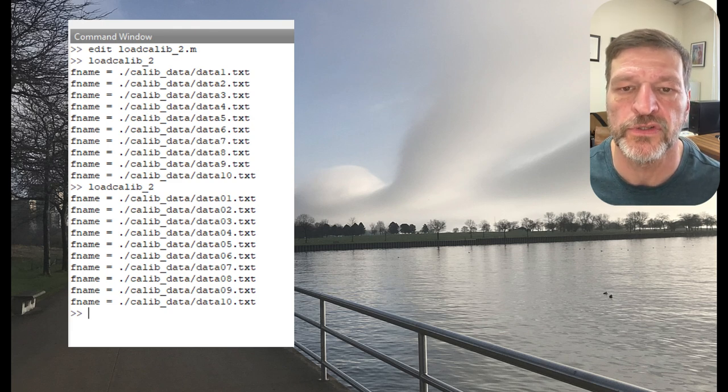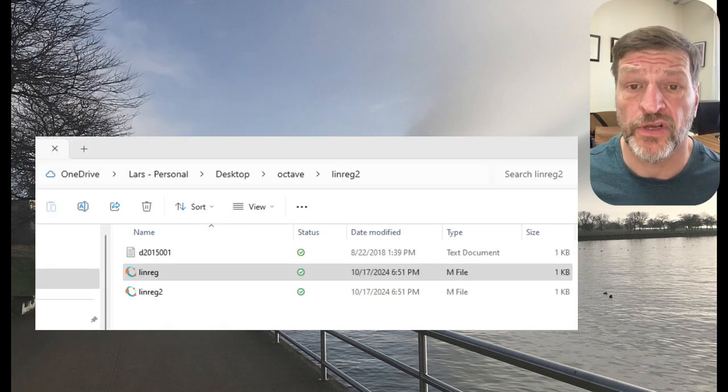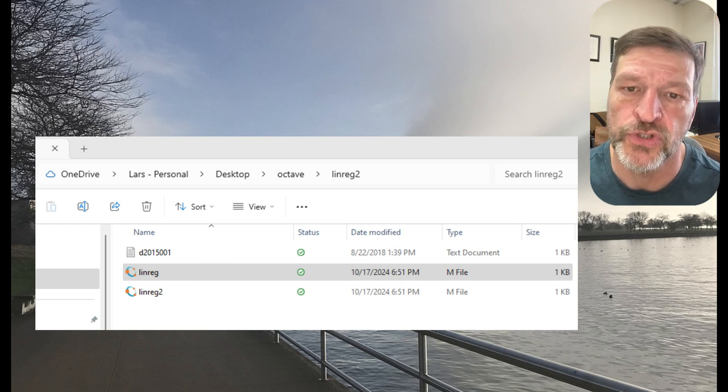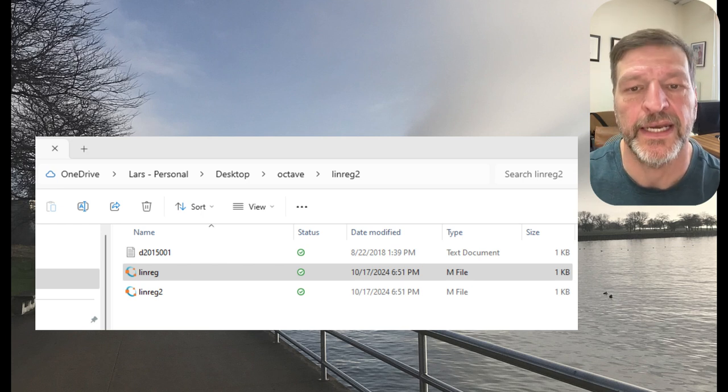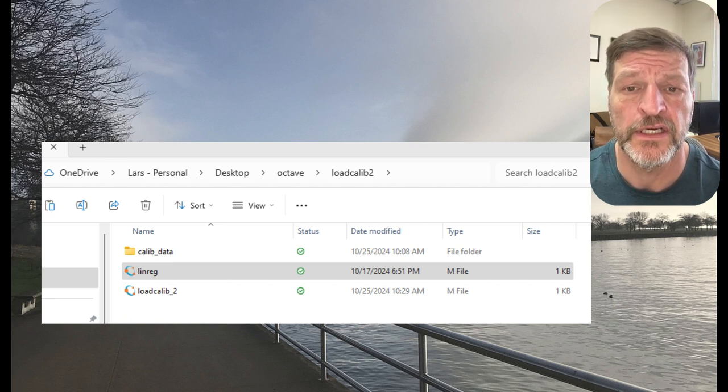So I want to do the linear regression on all 10 data files. That's what I want to do. So the first thing I've got to do is go get linreg. I go to the linreg2 folder, I grab linreg, the function m file, and I bring that into my load calib2 directory.